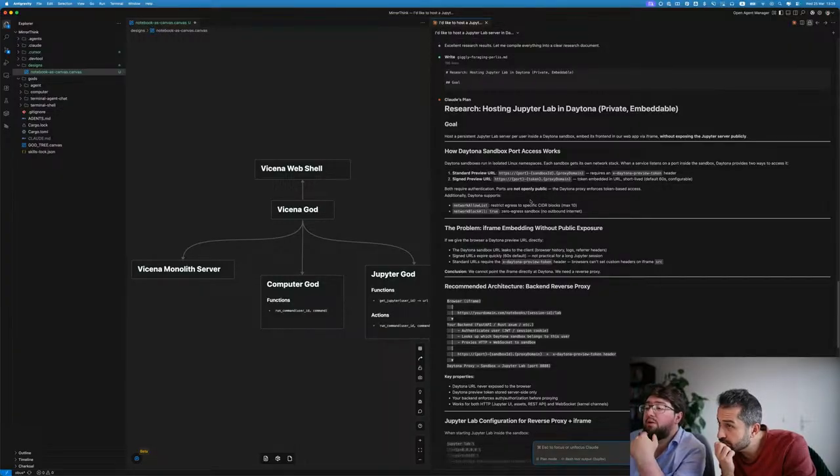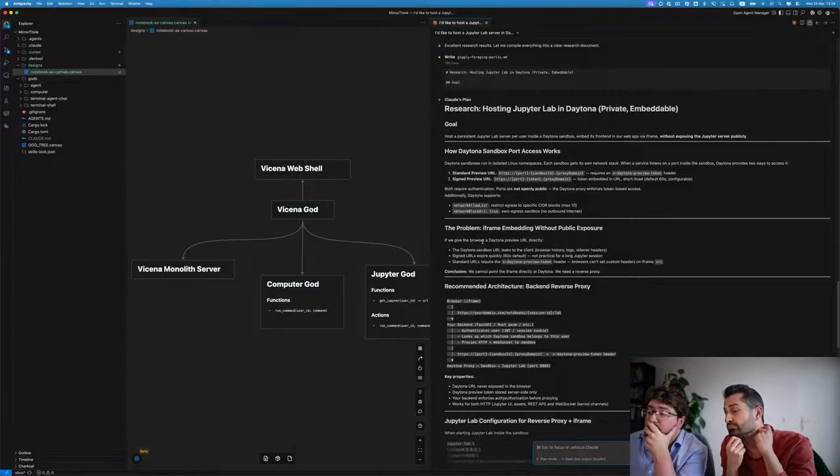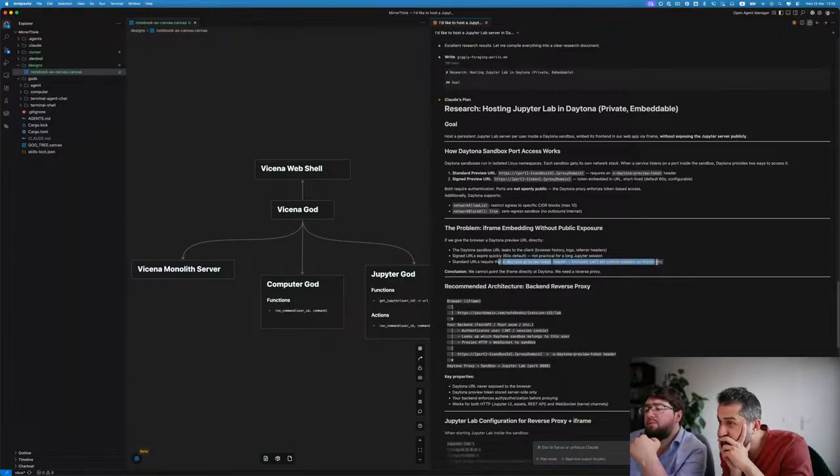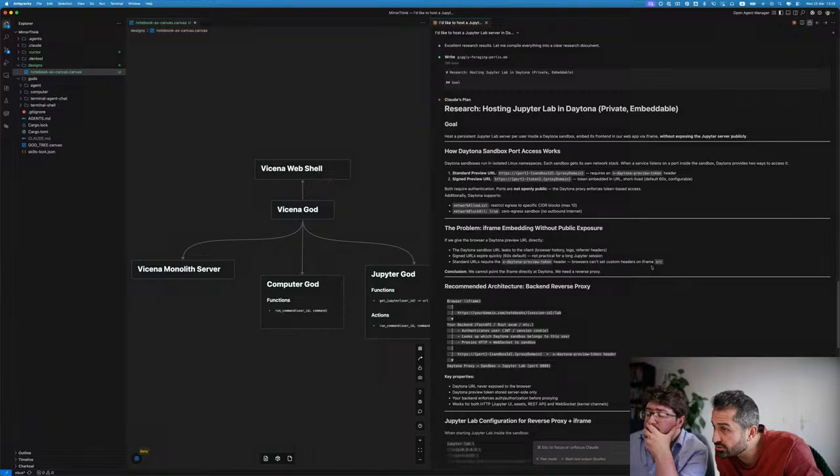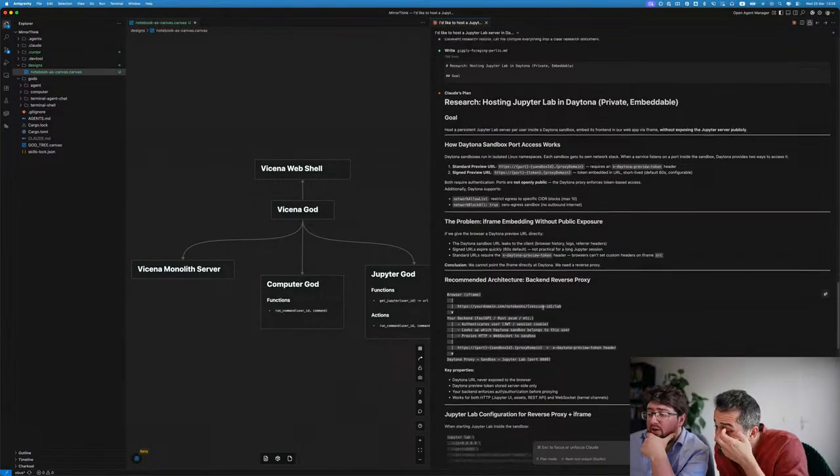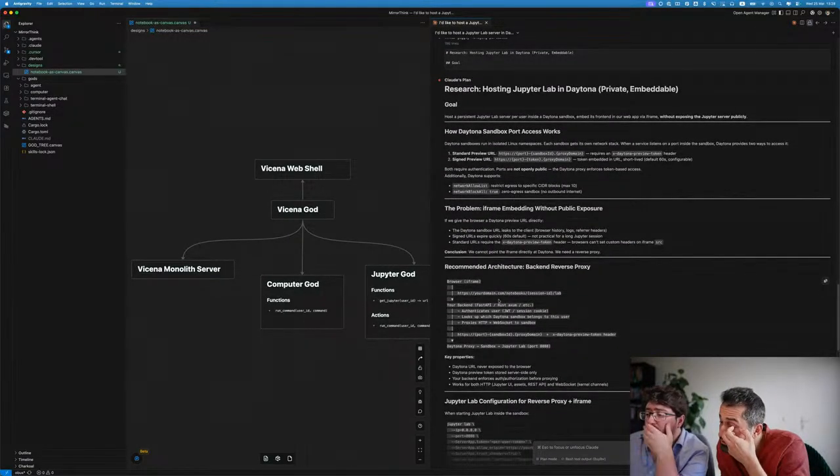Multiple authentication. If we give the browser the Daytona URL, it leaks, which is fine for now. If we give the browser a Daytona preview URL, the Daytona sandbox URL leaks to the client. So what is that? Standard URL requires authentication. Yeah, this makes sense.